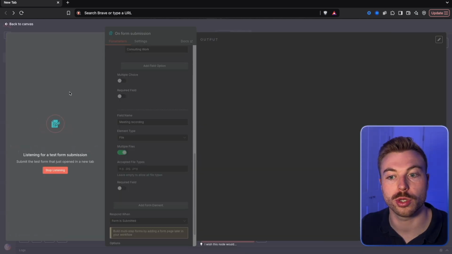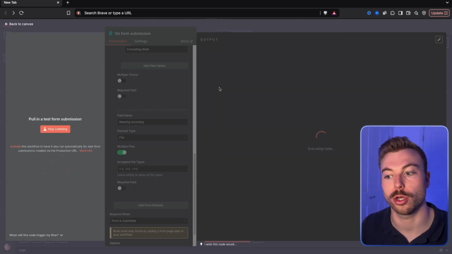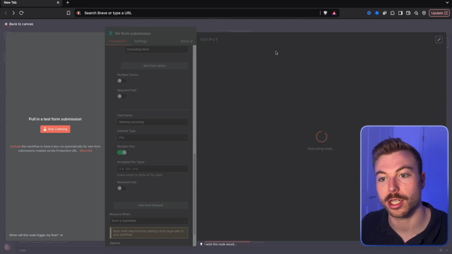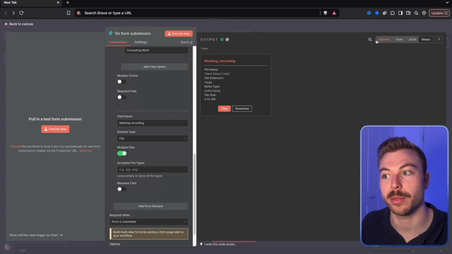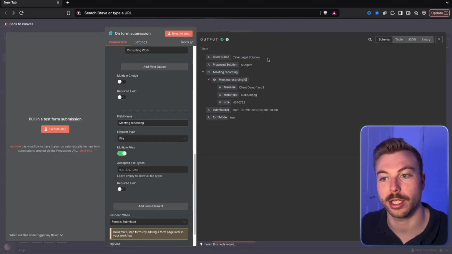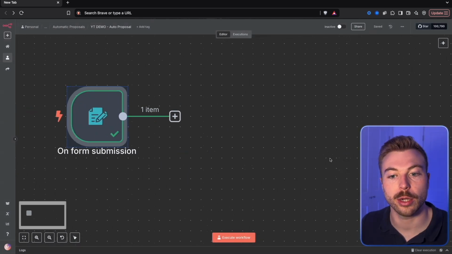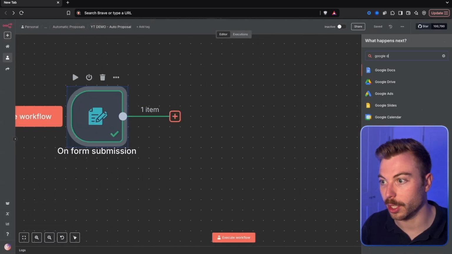And then what it will do is capture all of our data in n8n for us to be able to go through and use. So it looks like it's coming through now. And once it's gone green, that means we've captured everything. Here's the MP3, and we've got all of the details from that client, i.e. the name and the proposed solution. We can do save. Now what we're going to do is come through and do Google and then Drive.